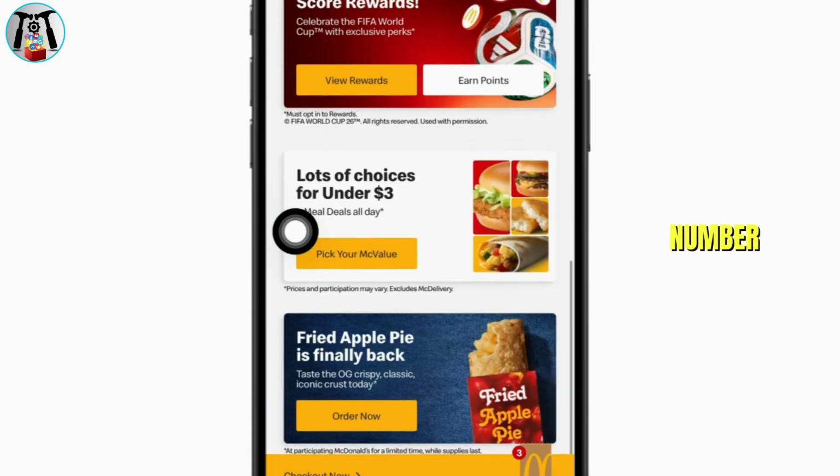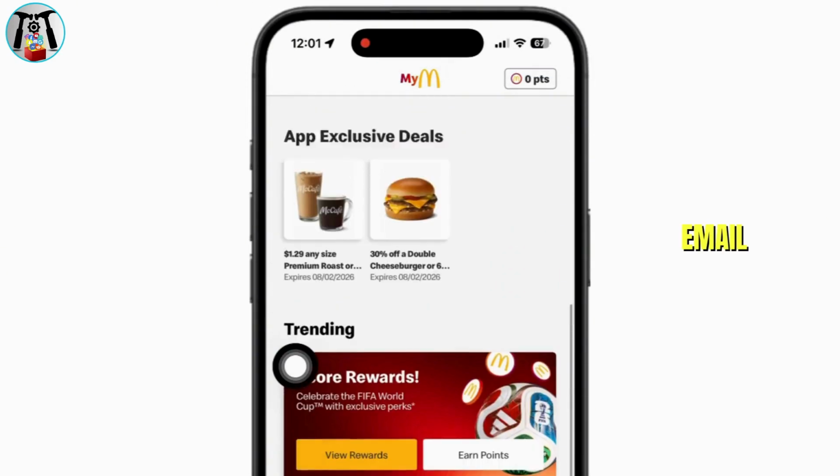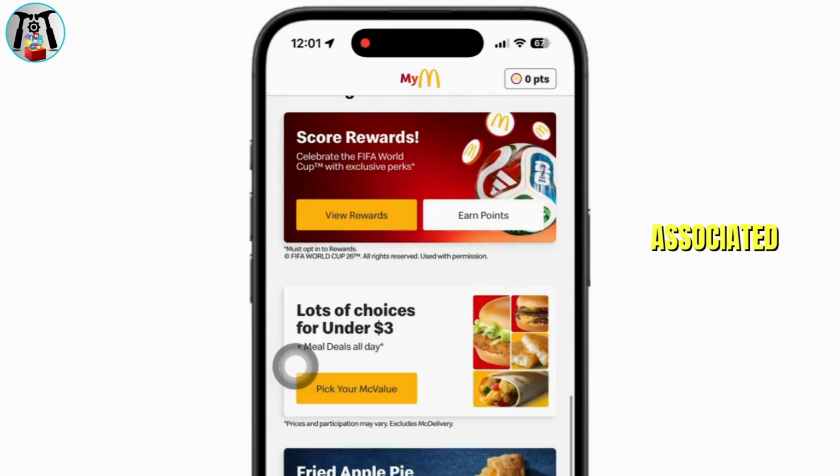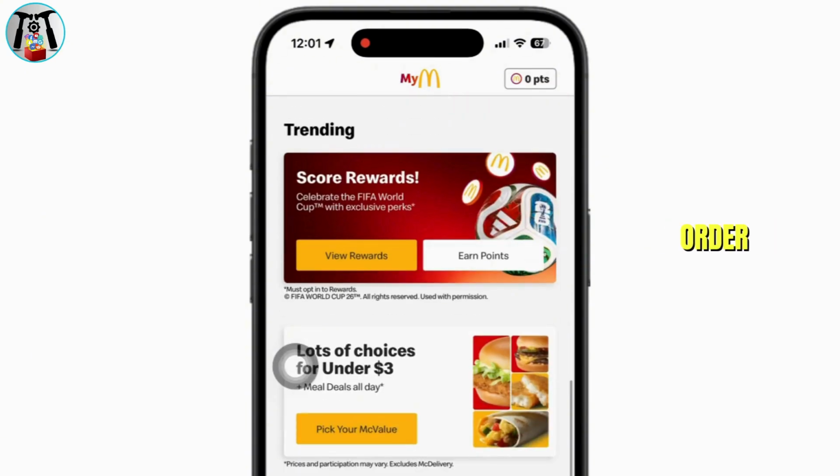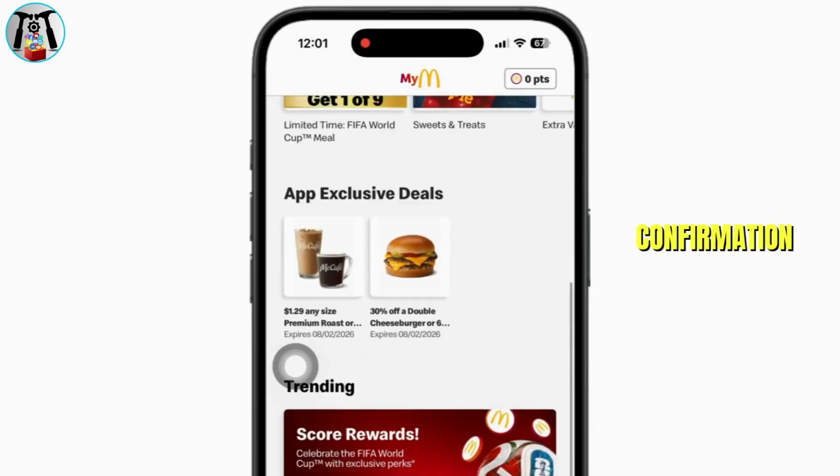If you cannot find the order number in the app, check the confirmation email or receipt sent to the email address associated with your McDonald's account. The order number is usually included in the order confirmation.